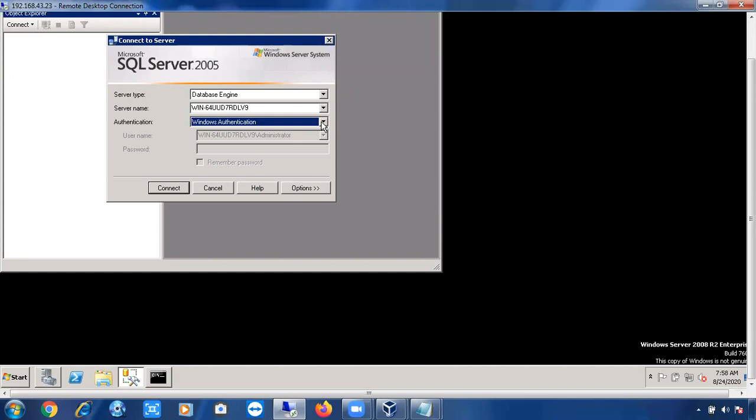Why? Because while installing, we selected Windows authentication, right? So now I am going to connect with the Windows authentication mode. If I just click the connect button, if you select Windows authentication, you need not give a username and password. Then which user will connect to the SQL server? Admin will connect, okay, fine.